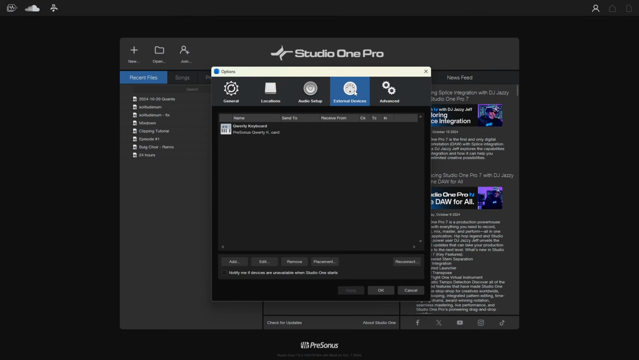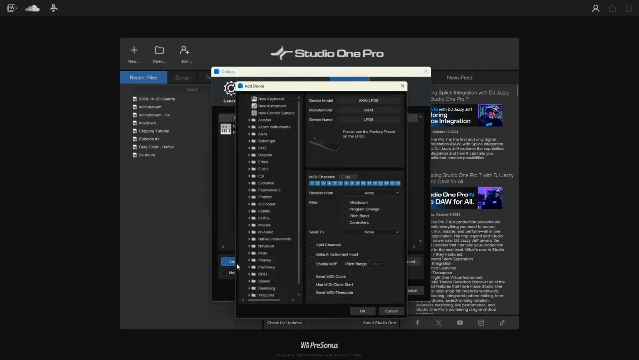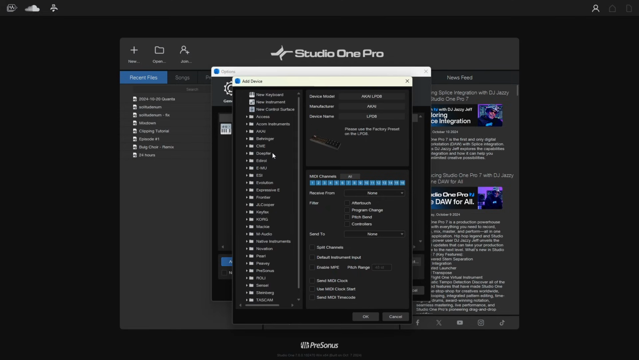So now we're on this External Devices in our Options menu, and then you can click on the Add button, and then to the left-hand side here we have a bunch of folders from different manufacturers. So a popular MIDI controller is from Akai, for instance, the MPK Mini. So you can select this. We can see that this is populated in this top corner here. The device model, manufacturer, and all of that's filled in.